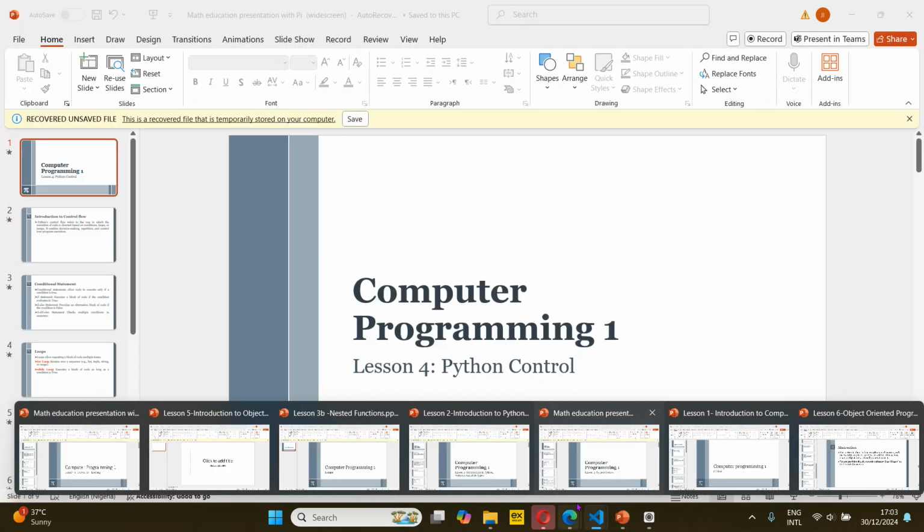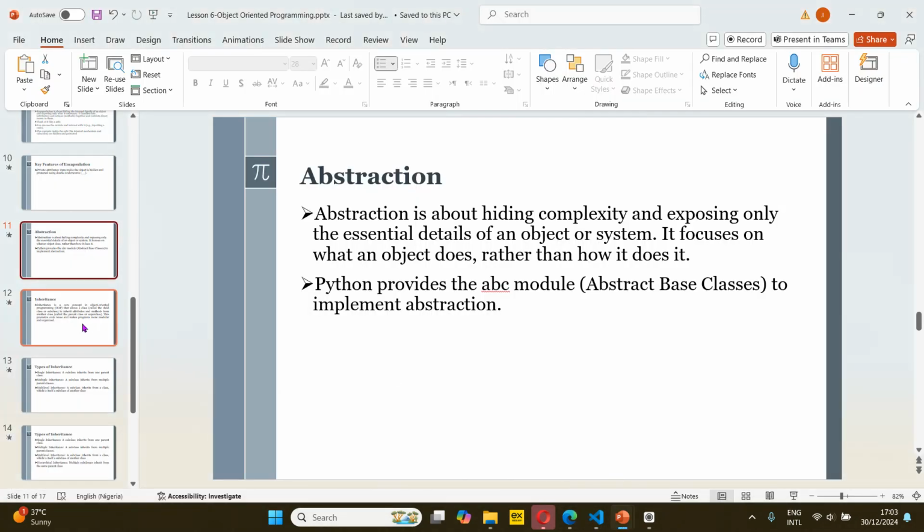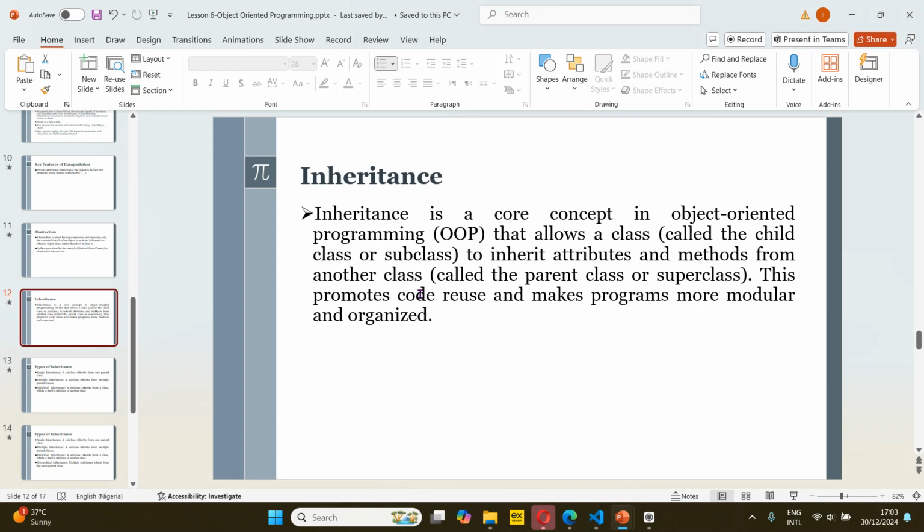So the next one we'll look at here is inheritance, which I've already explained, where our subclass is inheriting from our parent class. So let's just get the definition. Inheritance is a core concept in object-oriented programming that allows a class called a child class or subclass, which I've shown you guys, to inherit attributes and methods from another class called the parent class or superclass, right? So this promotes code reuse and makes programs more modular and organized, right?